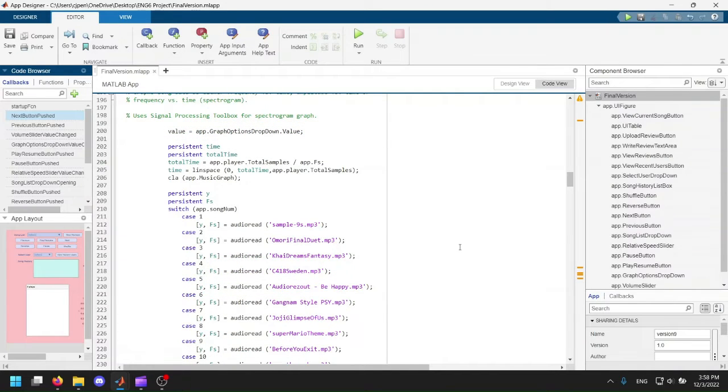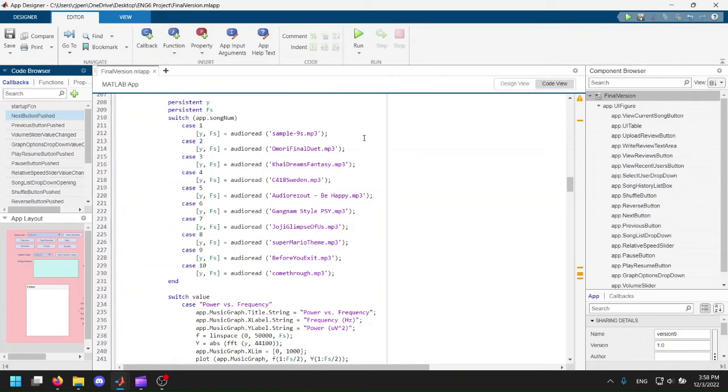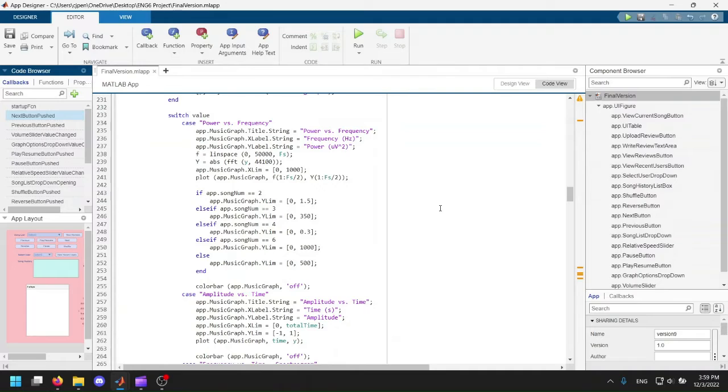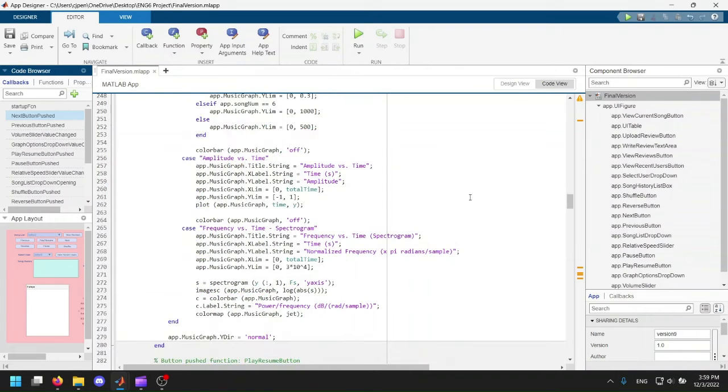For the graph, there are 2 switch cases. One reads the different audio files for the different songs. The other corresponds to which graph is selected. For power versus frequency, it uses a fast Fourier transform function to transform frequency values into power data, and then it'll graph the power data on the y-axis versus frequency value on the x-axis. For amplitude versus time, it'll take all the values from the original sound data and graph that on the y-axis versus time for each moment on the x-axis.